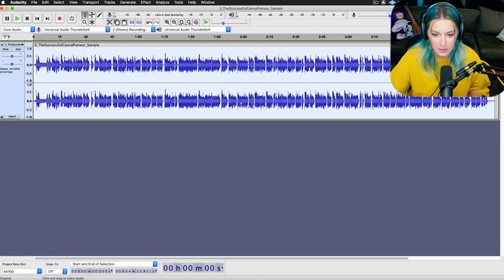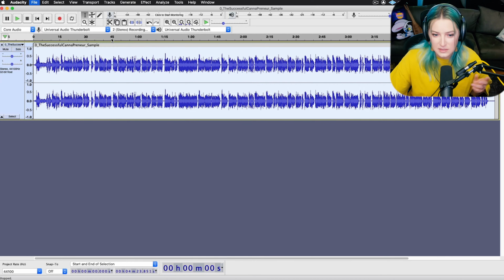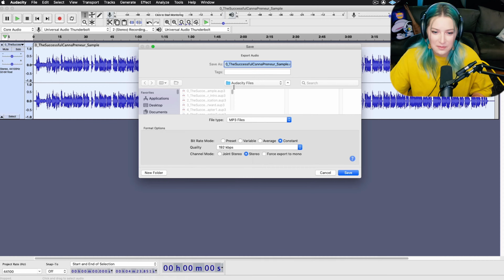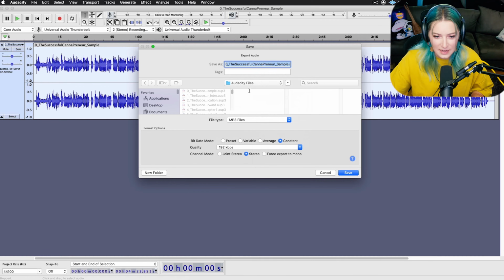Now I can just go to export it. So I still have the whole thing highlighted, right? And all I have to do is go File, Export as MP3 because that's what they want. That's what Audible wants. And what I'll do is I'll make a folder. So I already made my folder here for my final Audacity files, and I will name it. I already have the file name how I want it here.